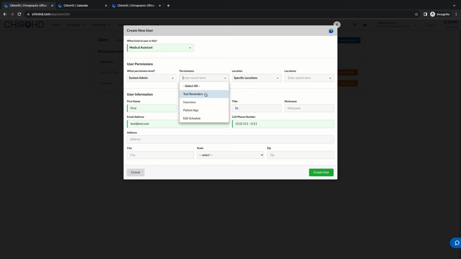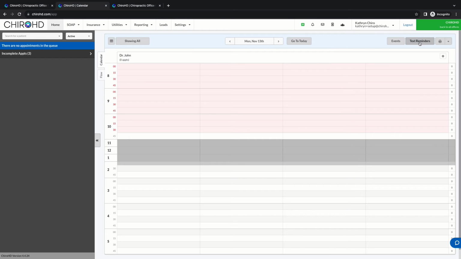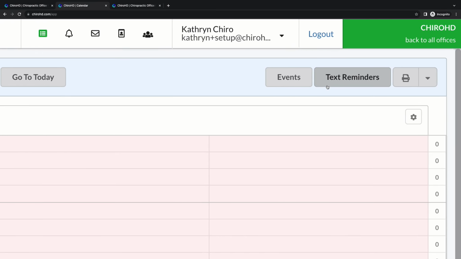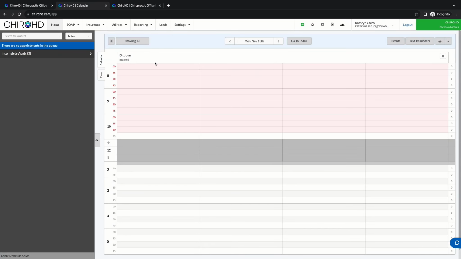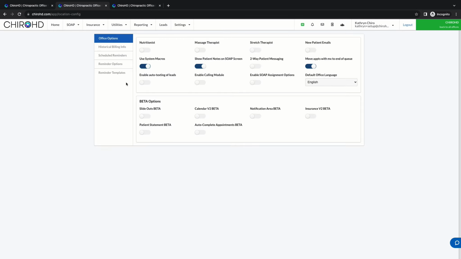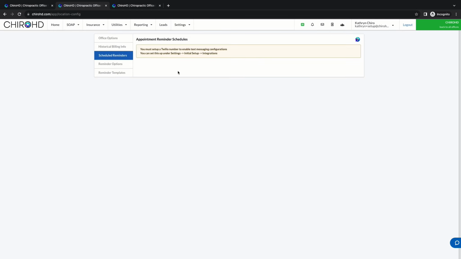The text reminder permission will expose the text reminder button on the calendar and will allow the user to make changes to the text reminder templates in the location. So for example, this text reminder button right here, which will allow you to send a manual text reminder to patients. It will also allow you, if I come here to Office configuration and scheduled reminders, it will allow the user to access reminder templates and edit them.